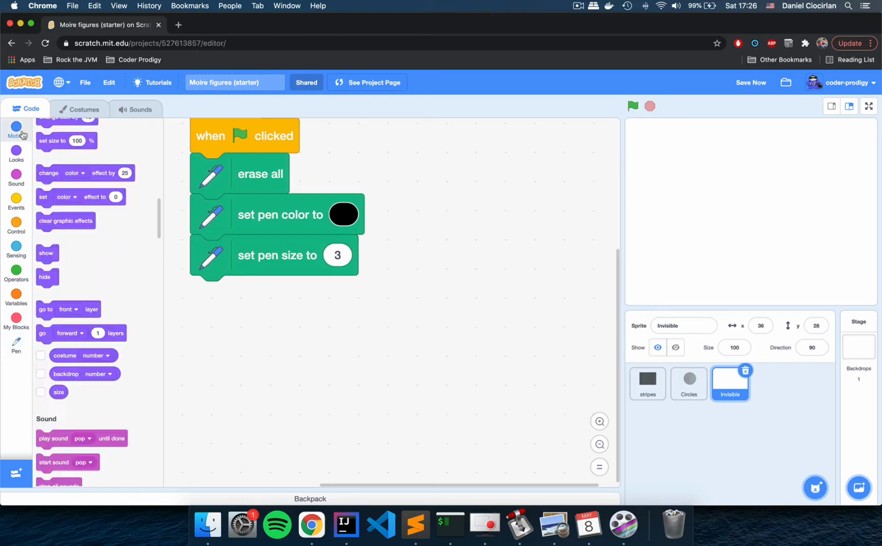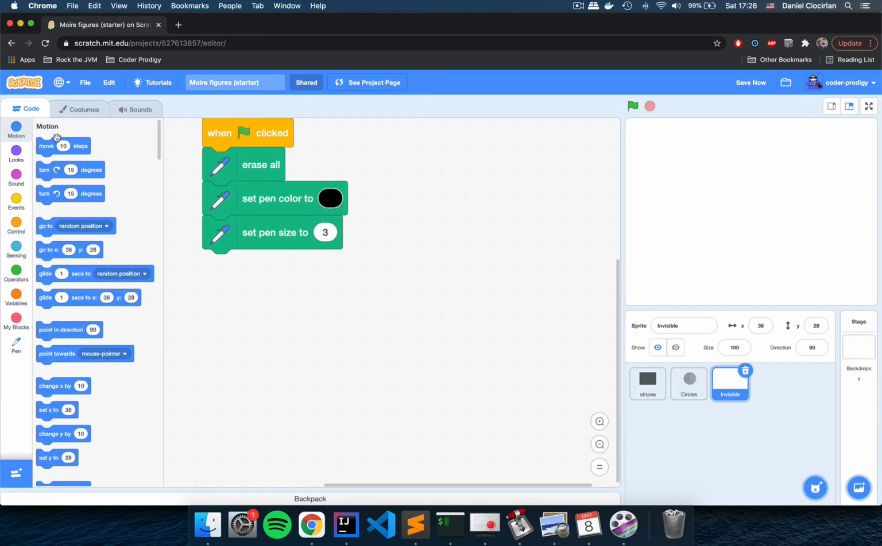I'm going to go to motion and drag the go to X and Y block. I'm going to go to X minus 240, which is the leftmost side of the screen, and Y 180, which is the top side of the screen, so I'm going to move to the top left. Then I'm going to say point in direction, and drag the slider down to 180. So I want this invisible sprite to move to the top left of the stage and then point downwards.